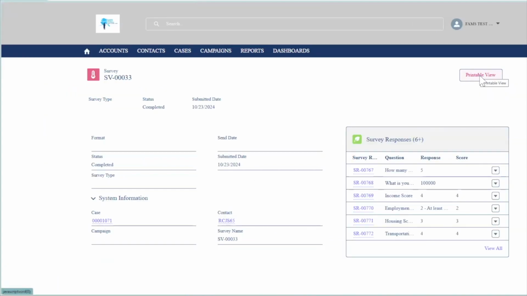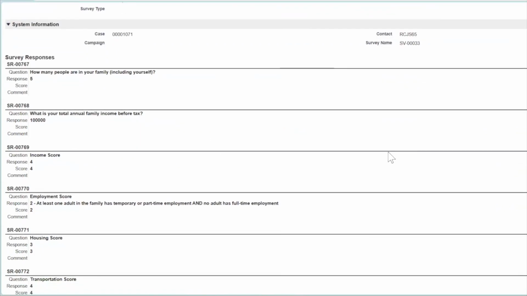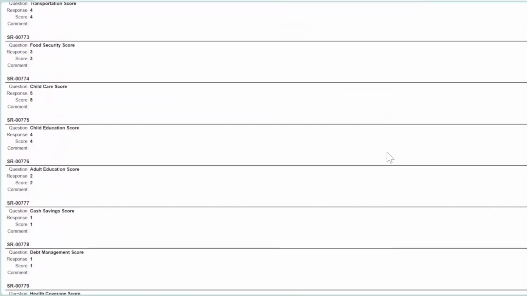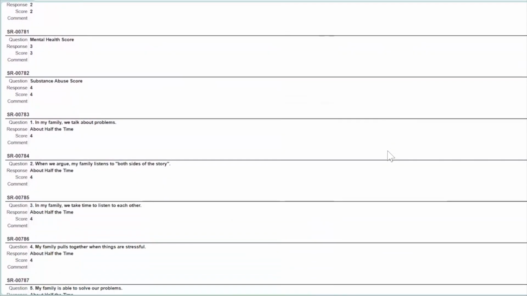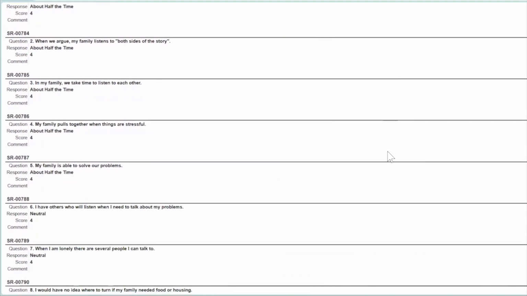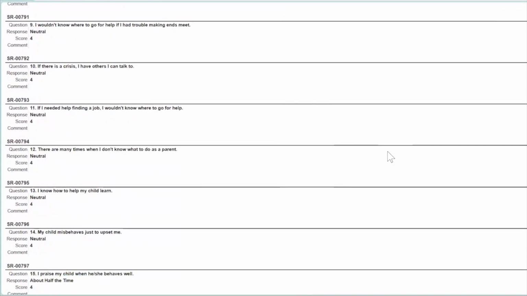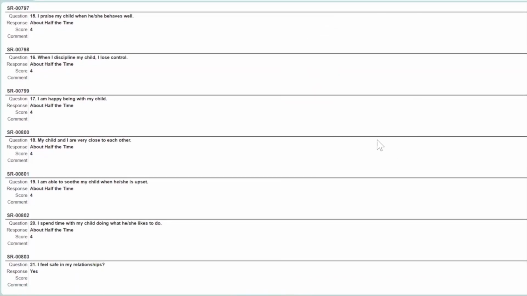I'm going to go ahead and click on printable view here. Here's where you would be able to print out and share the survey results with anyone that is needing that, whether that's the family, maybe a provider, if there's anything legal in place that you would need to submit this to. This is a good view snapshot of all of that data in one place.